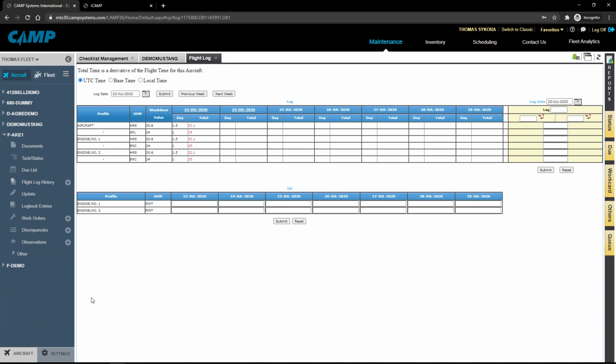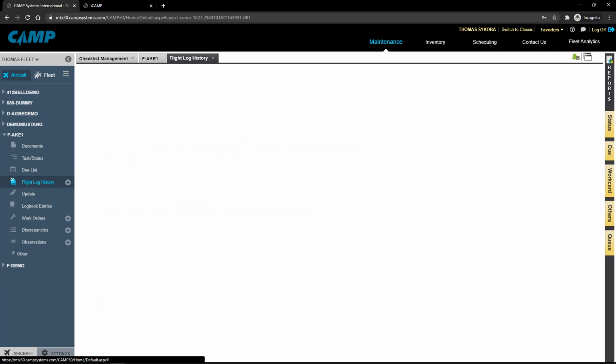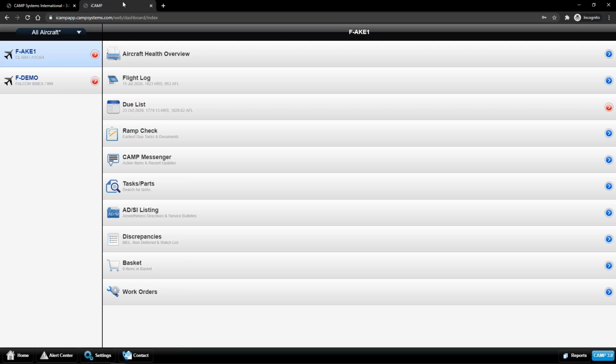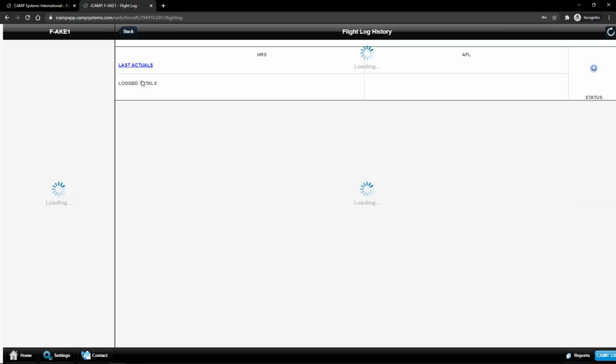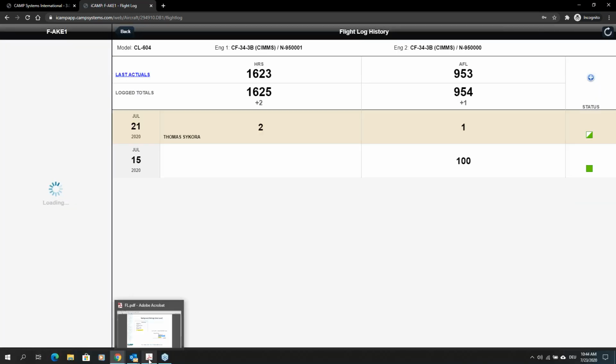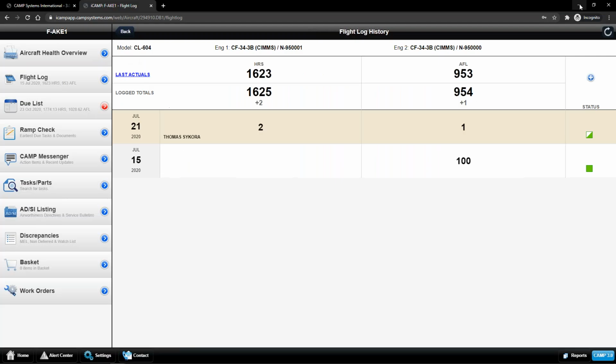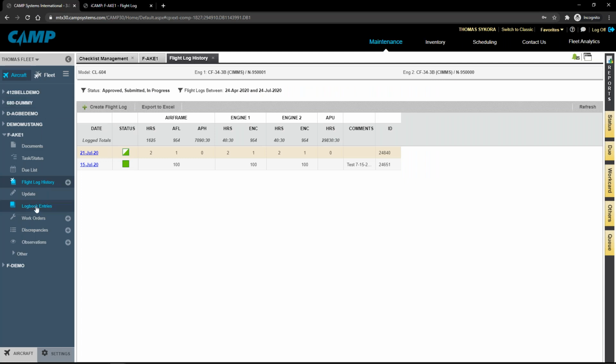And there it starts to get interesting, because as you can see here, the flight log is available in the desktop application and also on iCamp. Right? And that's why I said at the beginning, with the background settings, you might want to restrict crew access to iCamp only. You probably don't want to give every pilot access to all the features that are available here, including work order manipulation, logbook entries, and so on and so forth.